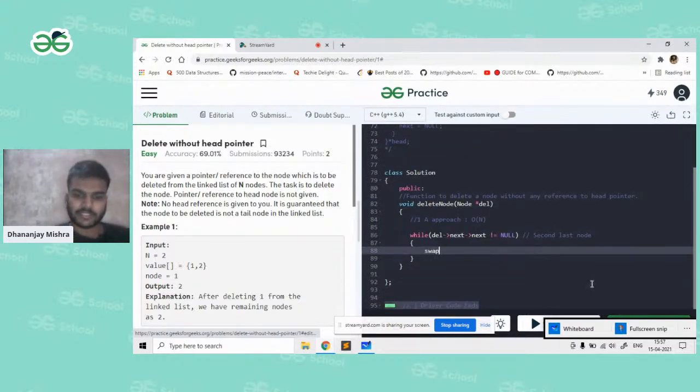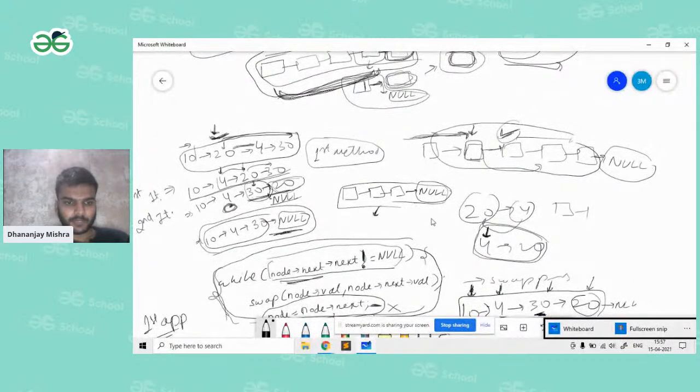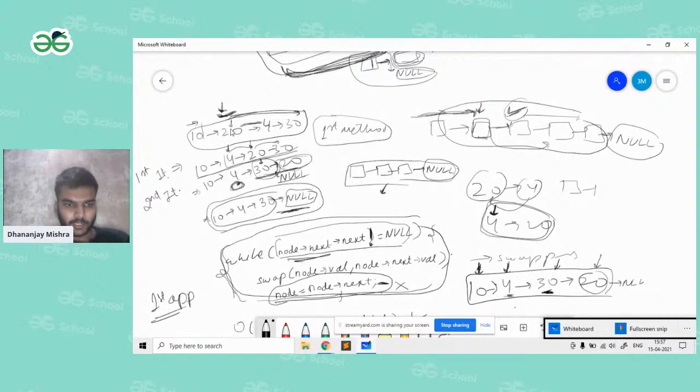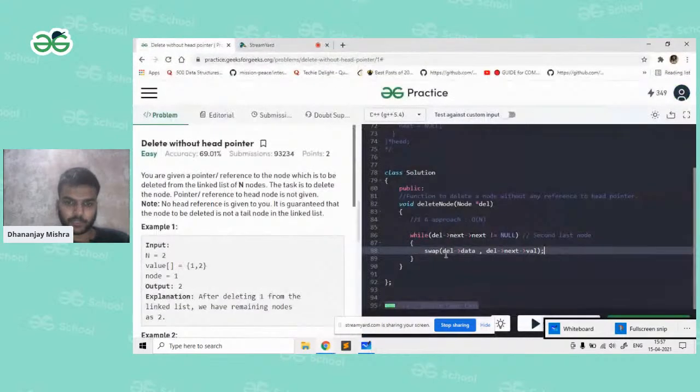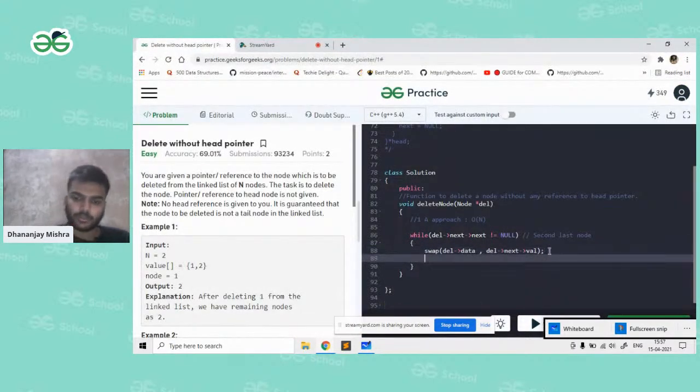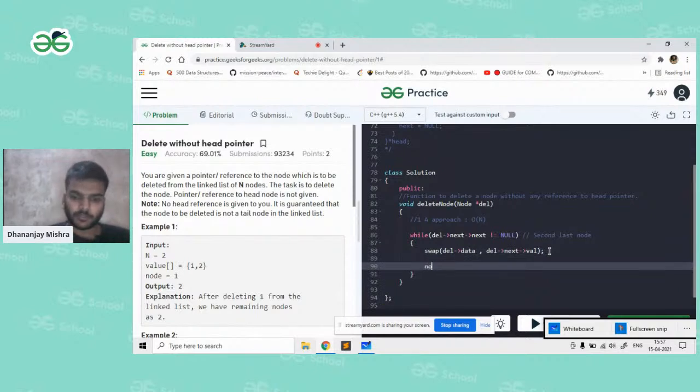As I said earlier, I'll be swapping the values of the current node's value and the current node's next value, right? So this is what this line means: if I'm pointing here, I'll be swapping the value of this node, that is the node's value, and the node's next value. And after swapping, I'll be moving further ahead in our linked list.